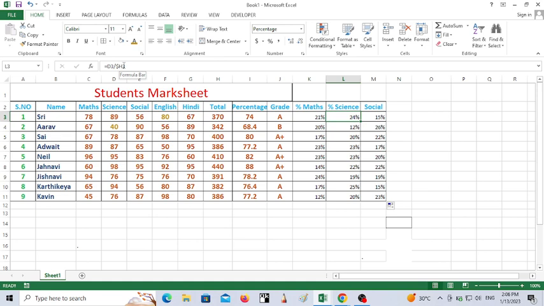So this is called mixed reference. So what is mixed cell reference? Either the row or the column has to be fixed. So this is called mixed cell reference.